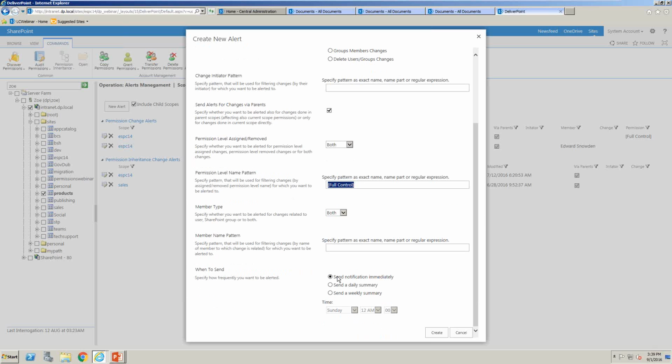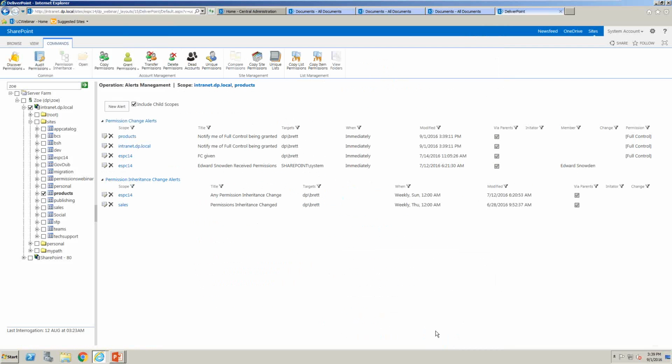can send that email notification immediately, or we can have a daily or weekly summary, and let's just hit create. So that's now tracking those changes. So as those permissions are granted, if we give somebody full control, it's going to go ahead and email Brett and let him know.